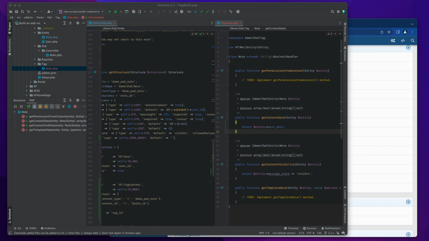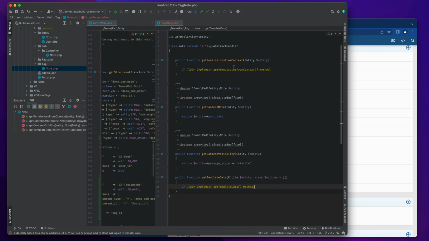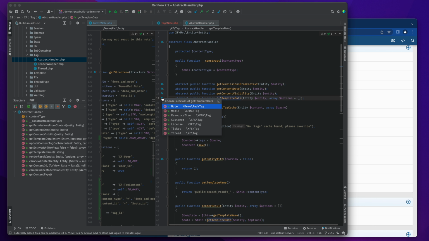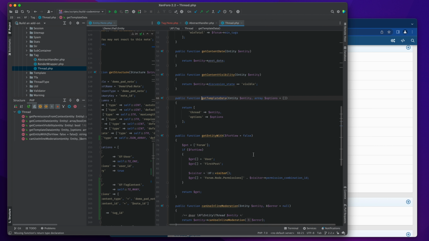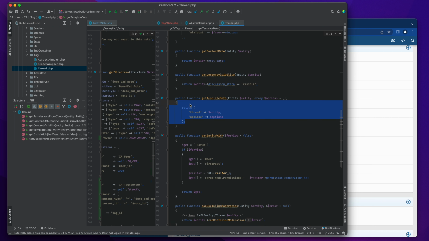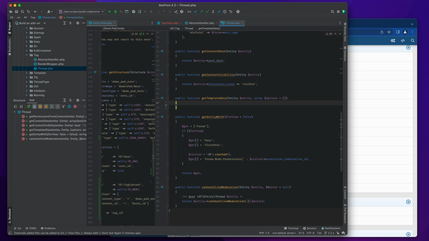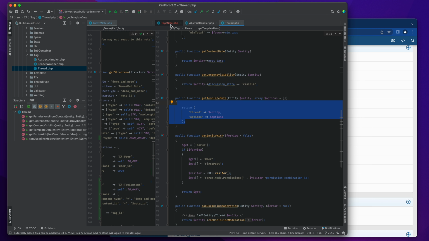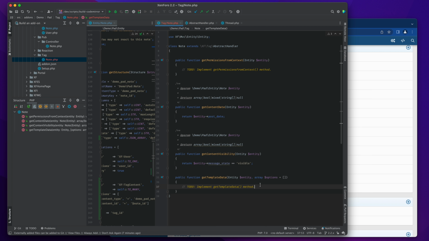getTemplateData. Okay, well, to find out how this is going to work, we actually need to go and see another example of the abstract tag handler. So let's use my little gadget here to go up and see what other things use it. Let's have a thread. getTemplateData, you can see that it is asking for the thread, namely the entity that it actually is, and some options. So let's grab hold of that. Let's not remove it though, shall we? Let's grab hold of that and come in here and adapt it to our own needs.